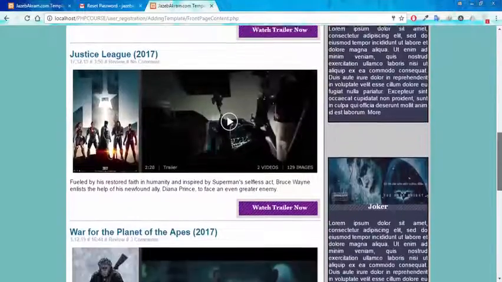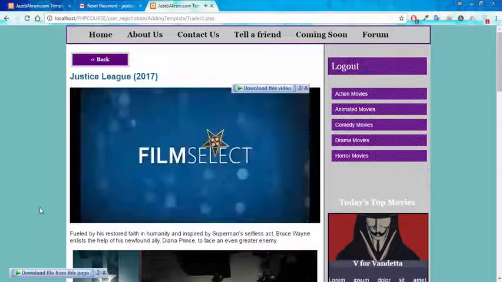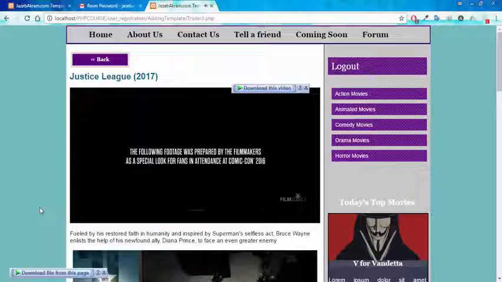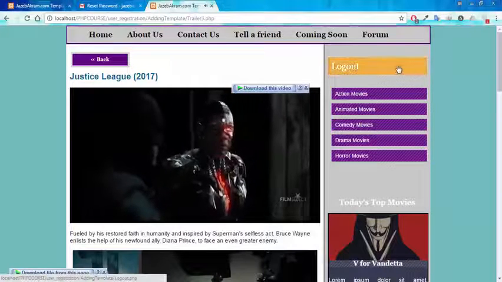I can watch any of the movies which I want. I can browse the full website, all the registered pages and the public pages as well. No problem at all, and I can easily log out whenever I want.